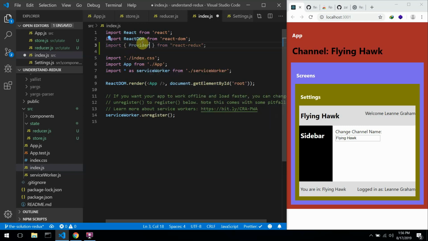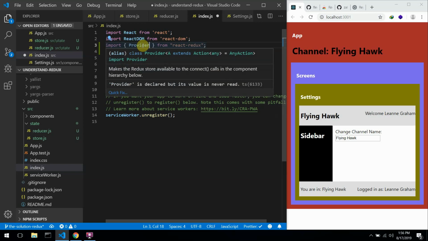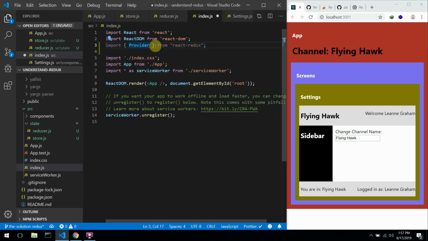So the provider component, you can see it over here, makes the Redux store available to the connect calls in the component hierarchy, and so on. Lots of big words here. But what the provider simply does is it's a component that takes in the store and passes it down through our application. Now every component we create in our application is a child of the app component.